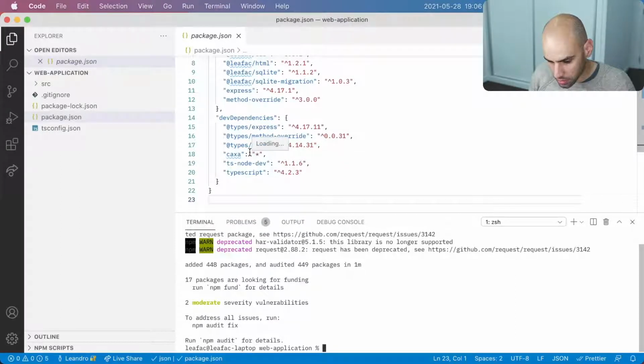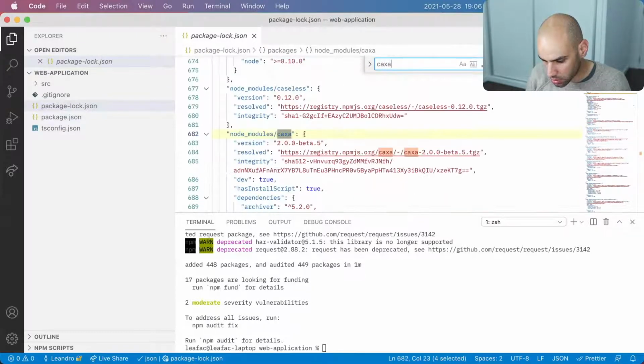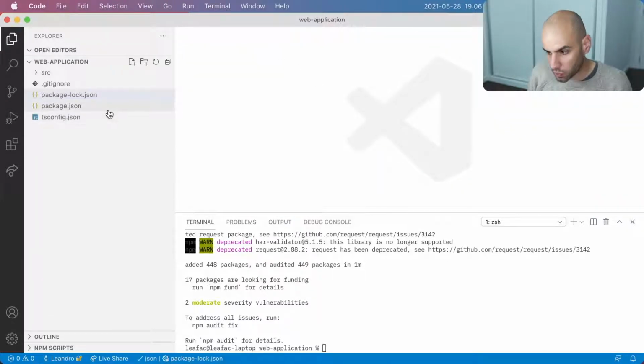I don't like that. Which version of caxa did it download? Star? Oh, we downloaded the beta. I don't like that. That's unfortunate. So between now and when we actually release caxa 2.0, people probably will run into problems. I don't know how to fix that. I don't know why npm decided to install that. Whatever, that's unfortunate. But in any case, now we have the version of caxa that we need.